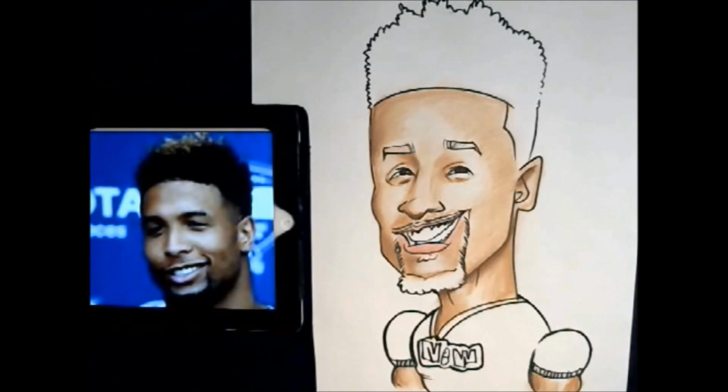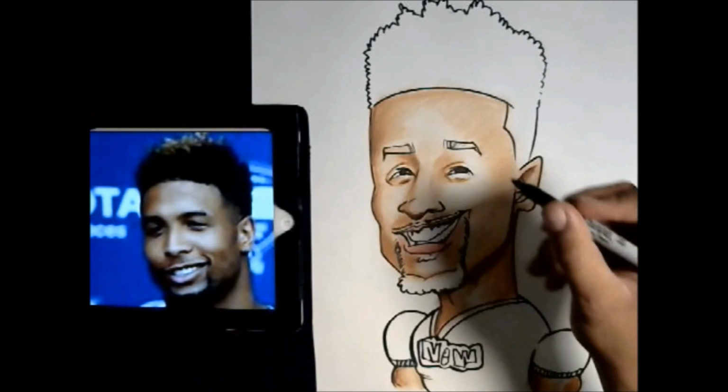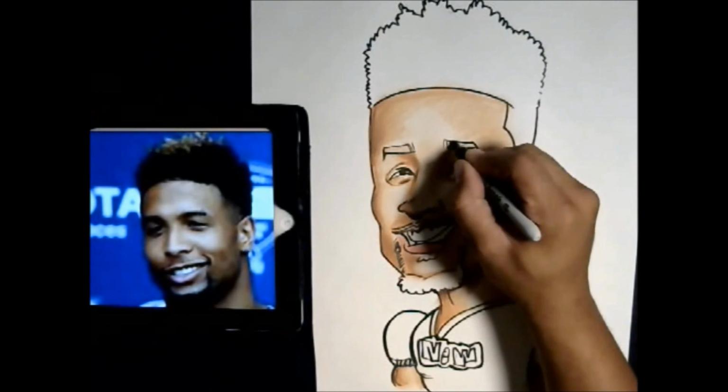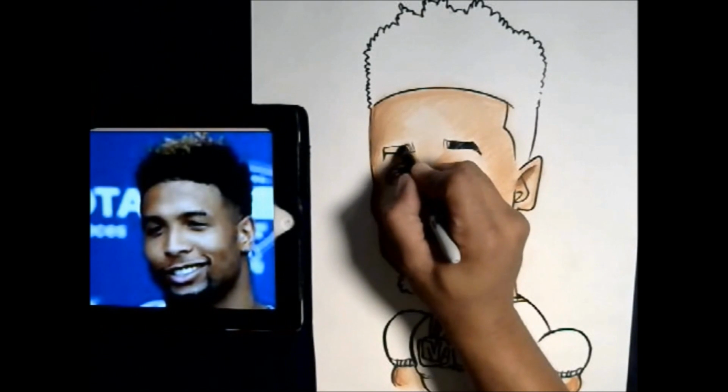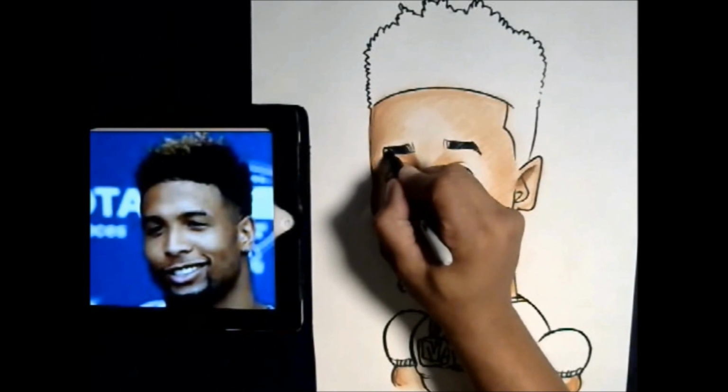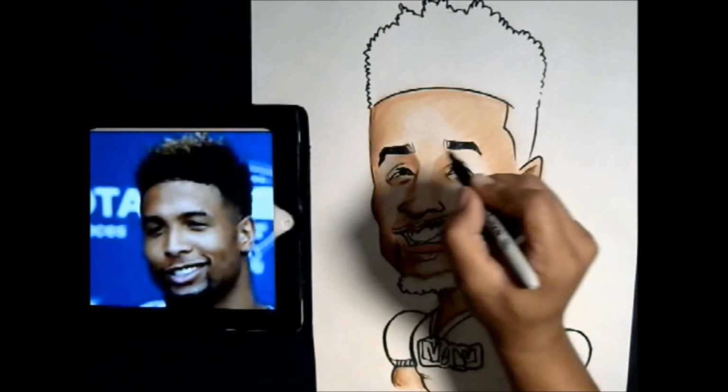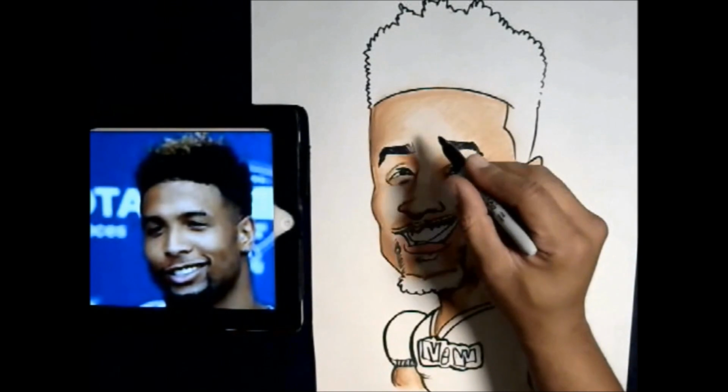Now we're going to start to do our darks. So I'm just kind of coloring in the eyebrows, and I'm going to just do a little facial hair, stuff of that nature. Now you're going to see it really start to look like him. You see? Really starting to look like him now a little bit.